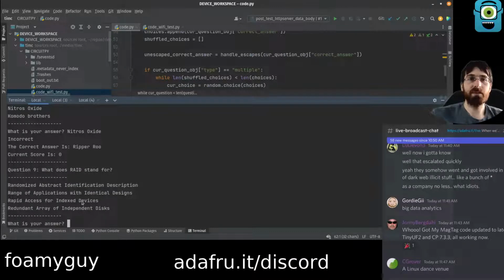Ripperoo. What does RAID stand for? It probably stands for multiple different things. Okay, hard drive. There's a hard drive thing, I guess. Yeah, that sounds right. It's like having a duplicated hard drive. Make sure I spelled it right.